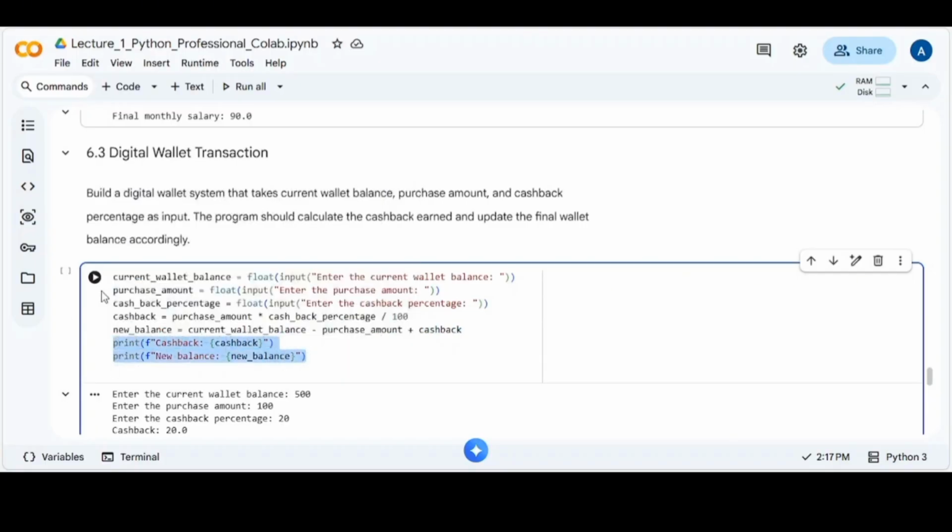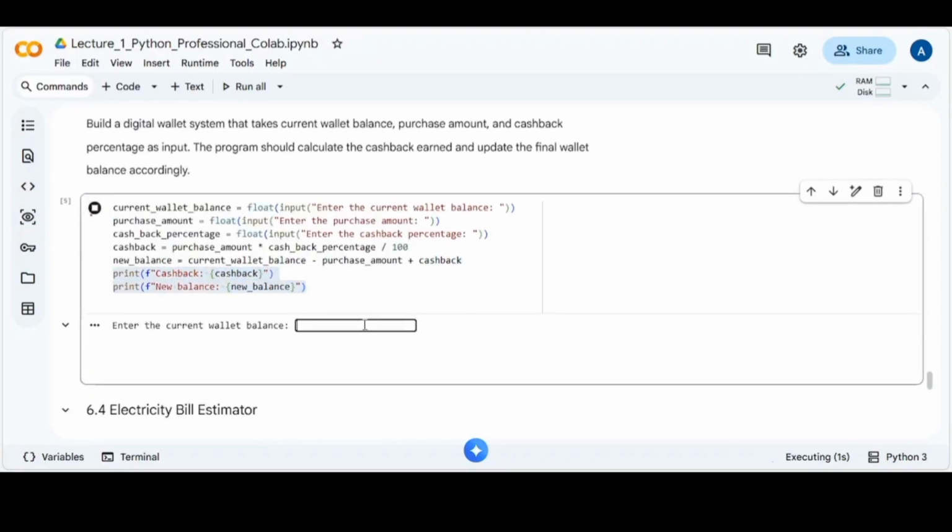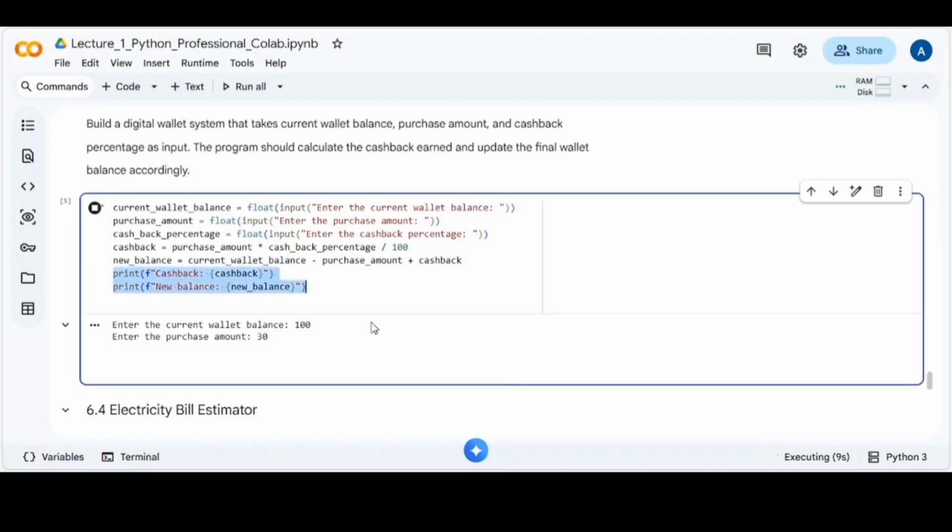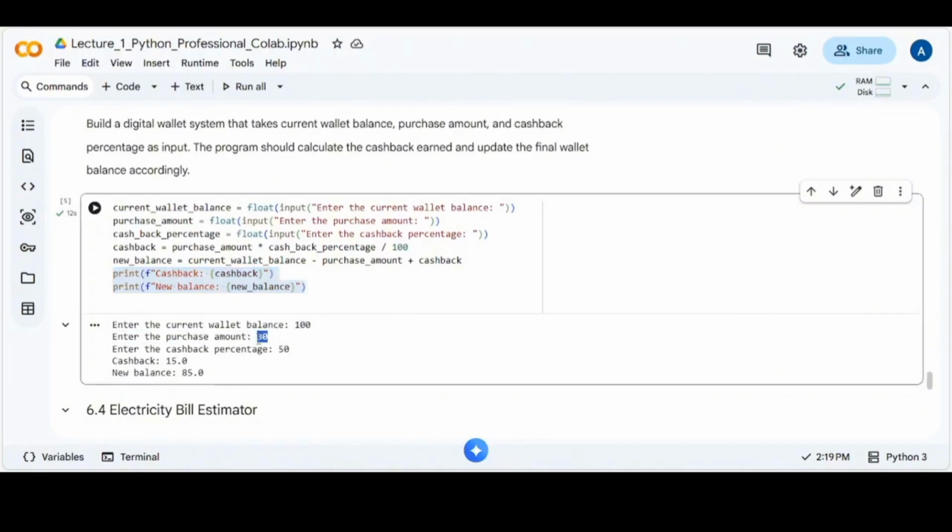Now if you run it, let's say our wallet had 100 and the purchase amount was, let's say, 30, and the cashback was 50. So we can see that it was 50% cashback, so 30 had 50%, 15, which we added to our balance, and that's the new balance.